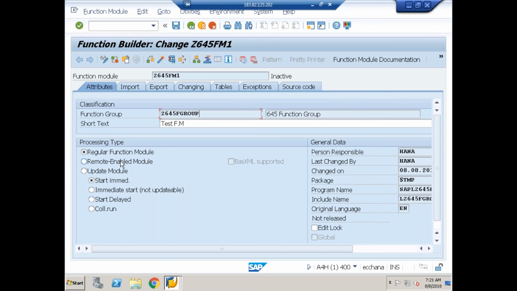Means I can call it from anywhere within the same server. Remote means I can call it from the same server as well as a different server. Just like in Java we have RMI, remote method invocation, similarly here also we have RFCs. RFC means remote function call, which can be called from the same server as well as a different server. Then we have one more type of function called the update module.